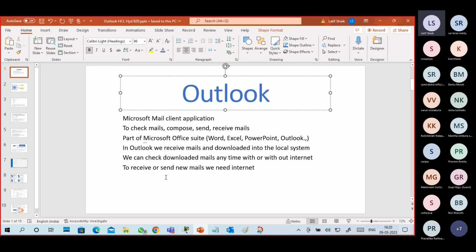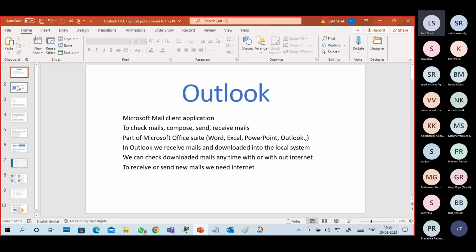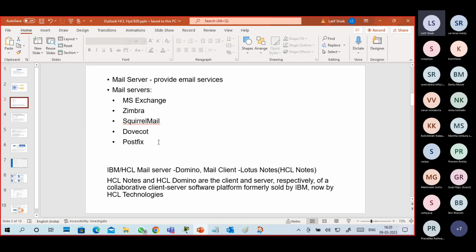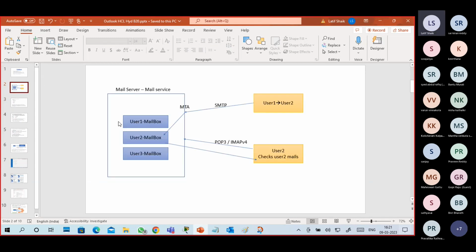Okay. Next, guys. What is an Outlook mail client application? It's a client side. And who is the server? Server can be any mail server, any type of mail server. So what is the use of mail servers? It provides mail services. It has the storage of mails in the mailboxes in the mail servers.